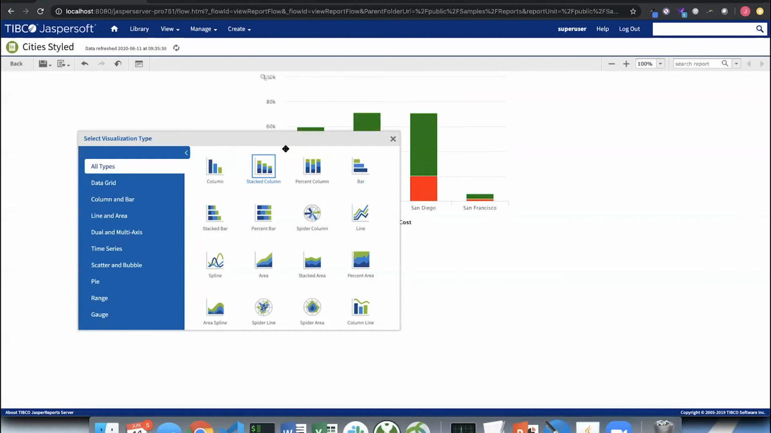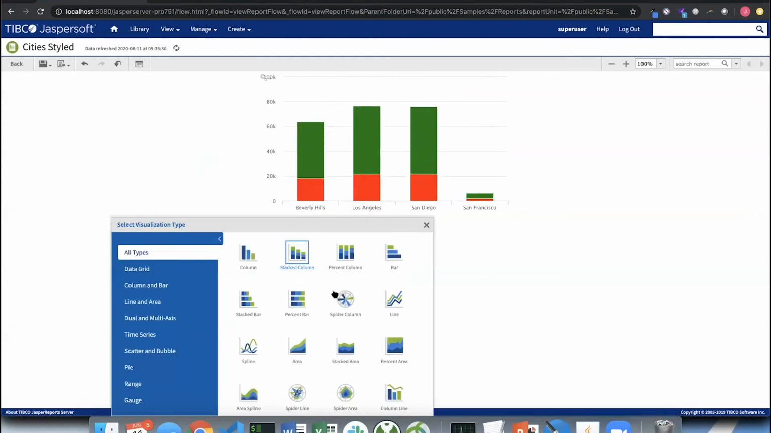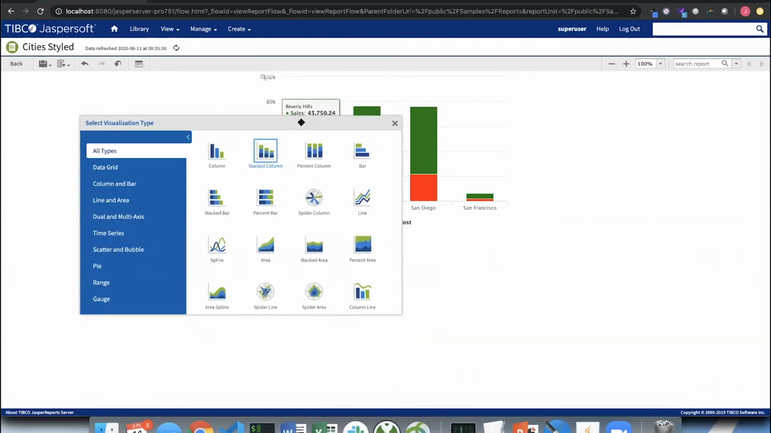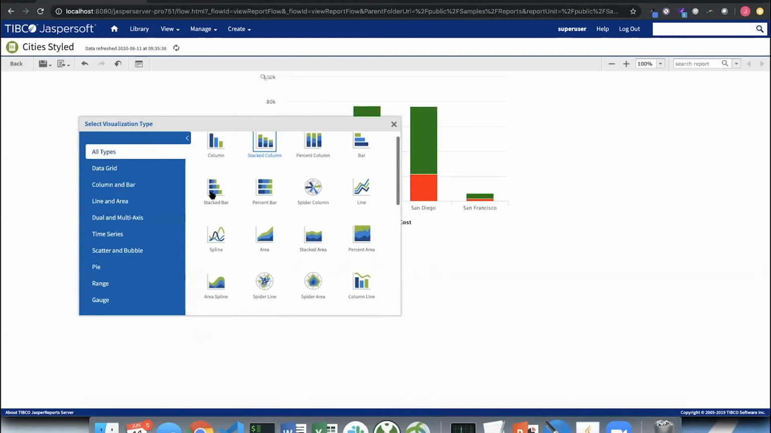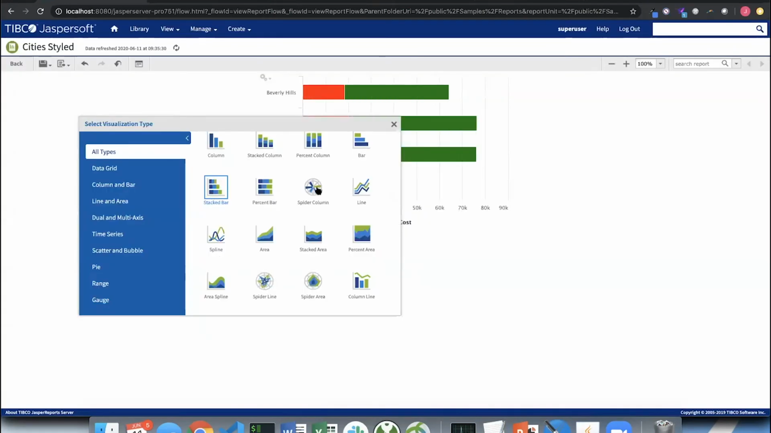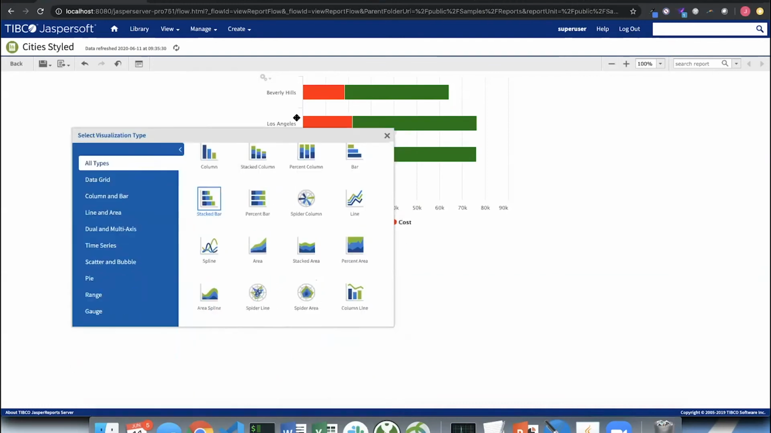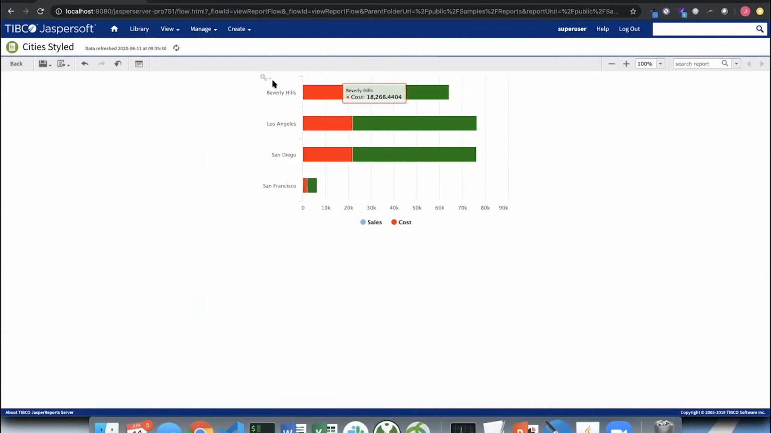A stacked column. So if you don't want the values side by side and you'd rather have them stacked, that's very easy to set and to change with just a few clicks for your users. Now, please keep in mind that this is an optional property. There is a setting on your Jaspersoft server that allows you to disable the selection of these chart types so your users don't have the ability to do that if that's not desired.